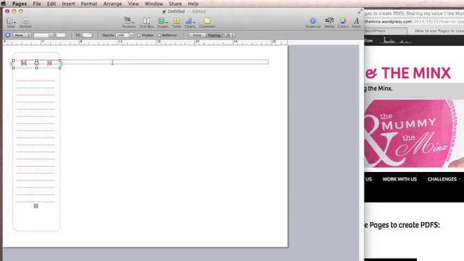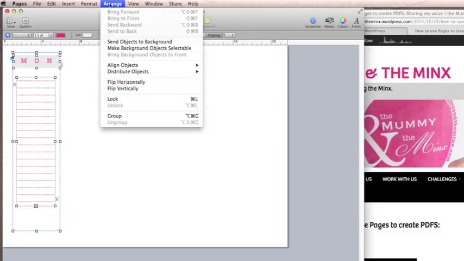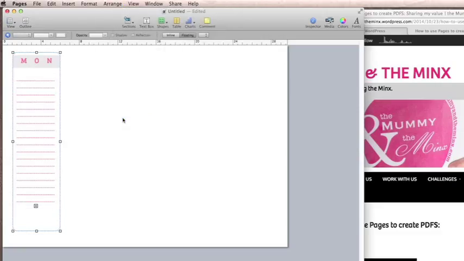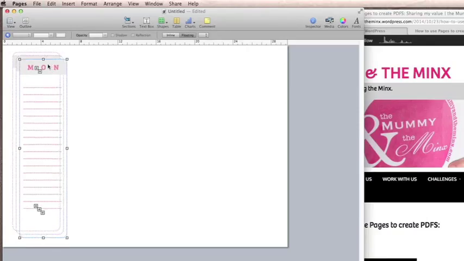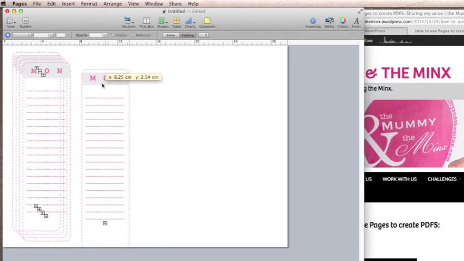And I'm actually going to fill this with a nice light grey. I think that might look nice. There we go. All right, now that I'm happy with how that looks, I'm going to select all the objects by choosing Command A. Then I'm going to group them together. So I'm going to go to Arrange, Group. Okay, and now I'm going to copy that four more times so that we have our weekly list.